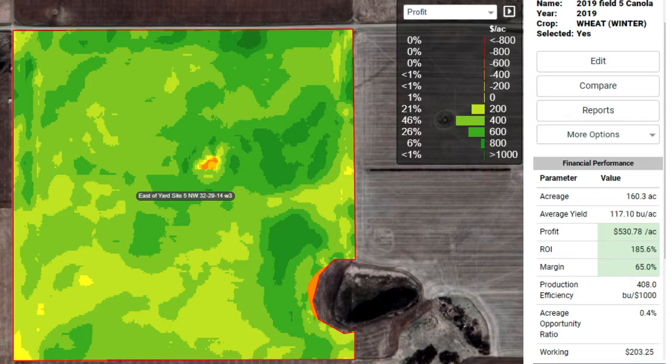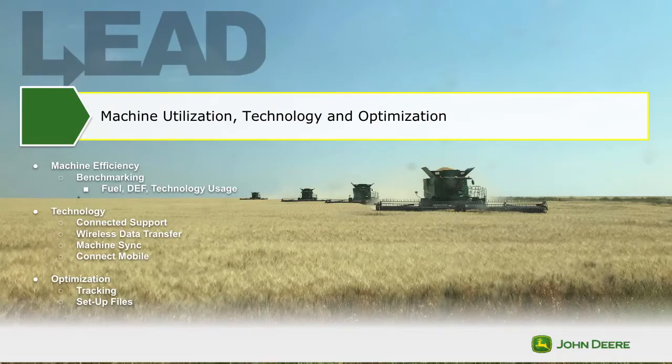On this map, the darker green the color is, the higher the profit, and the darker yellow to red represents lower revenues or losses. What this equates to is more money in the producer's pocket and better knowledge to make adjustments in following years. Machine utilization, technology, and optimization is how we look at your machine efficiency and usage.